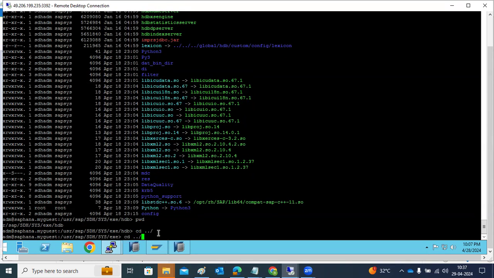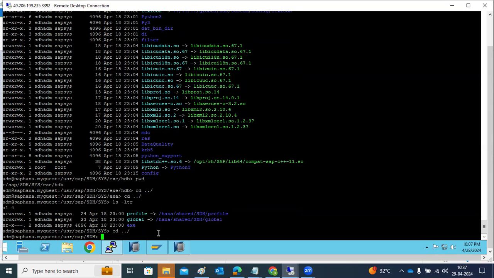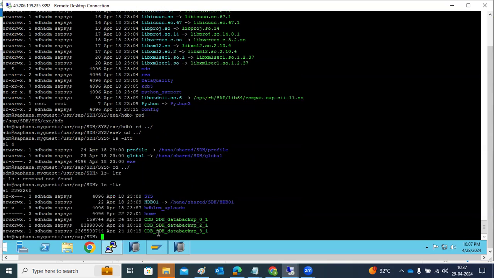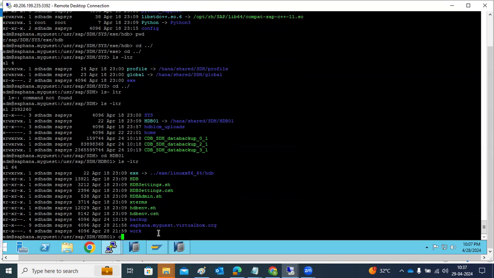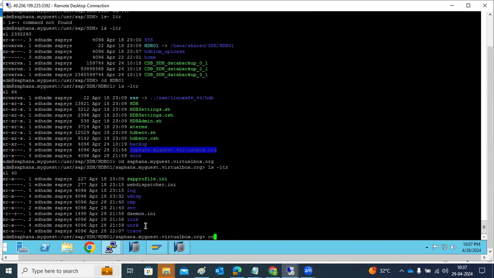Sysexe, right? So cd HDB instance number. In the HDB instance number, if you go to the host name, these all are the exe, some settings and environment variables. This is the backup location. If you go to cd host name, here there is a trace directory.